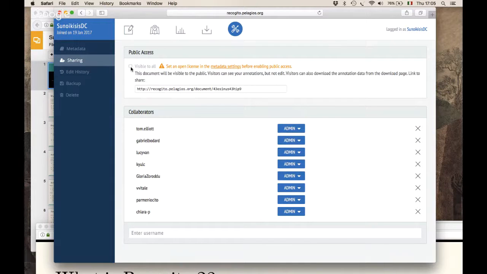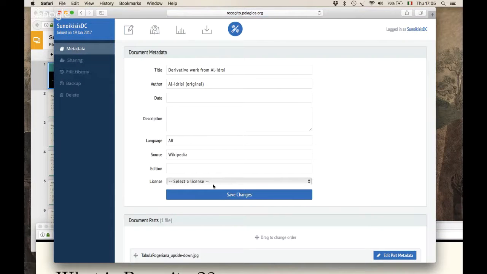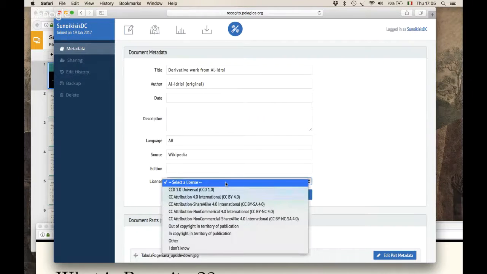But this will be only available if in the metadata you have declared that the copyright status of the document allows that.